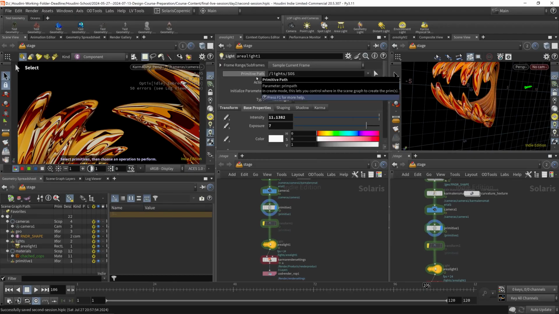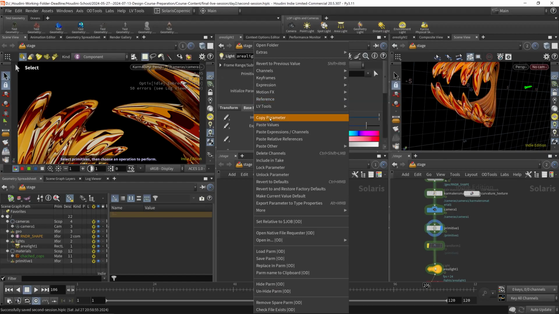So what we can do here, we can see there is an expression which is called $OS. What does it mean? It simply means that we have referenced our node name. We can also preview our expression with the middle mouse button, click on the label, and we see, yep, this is area light 1, $OS, which is the name of our light. So what we want to do now is copy the primitive path of our light: right mouse button, and then copy parameter.